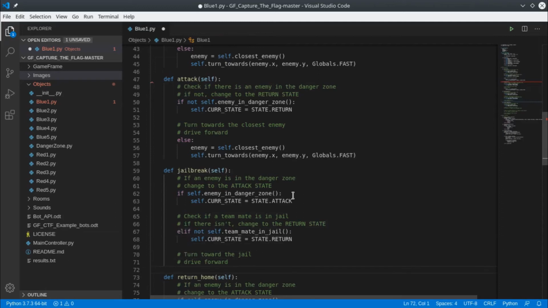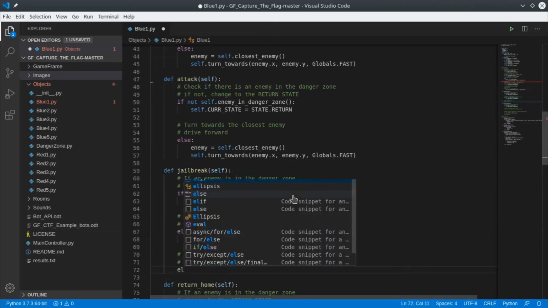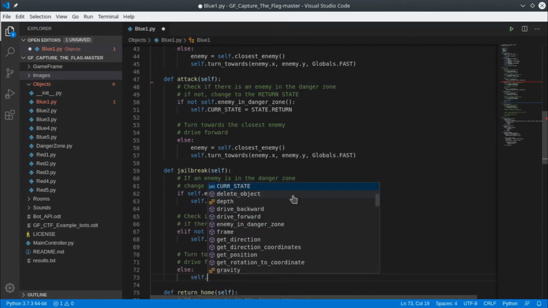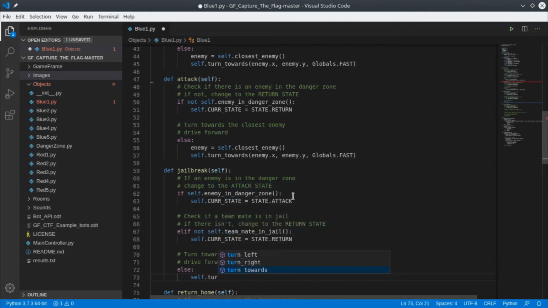And then the last thing, else, we do our final action, which is turn towards the jail and drive forward. Okay, so I'll go self.turn_towards. Now because I'm the blue, I know I need to go into the top left hand corner. So for the moment, I'm just going to put a couple of numbers in there.